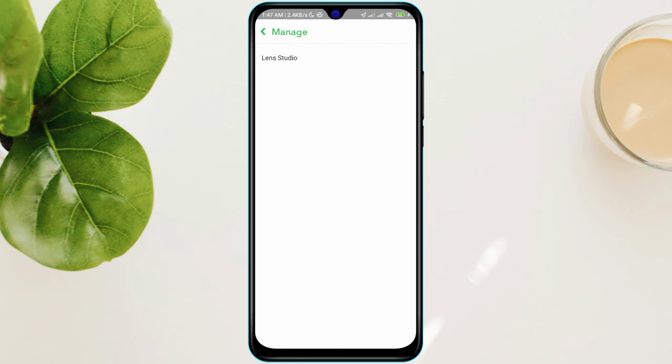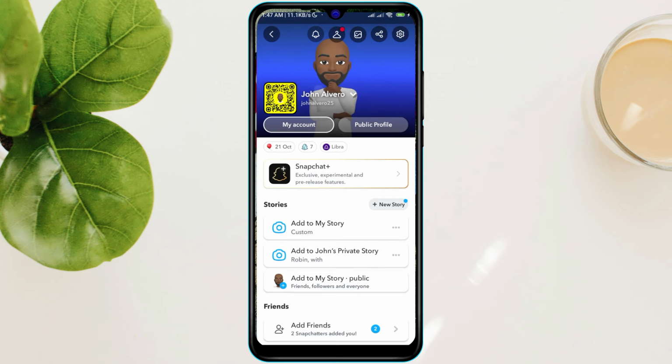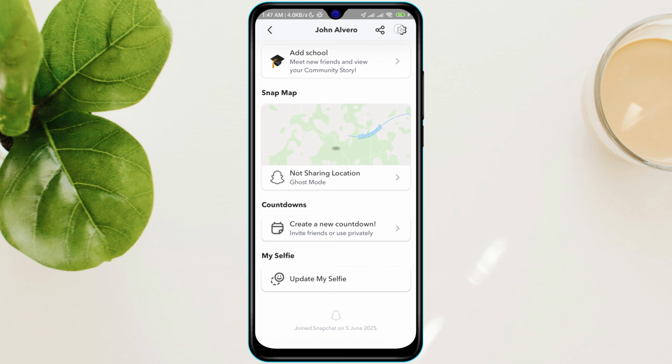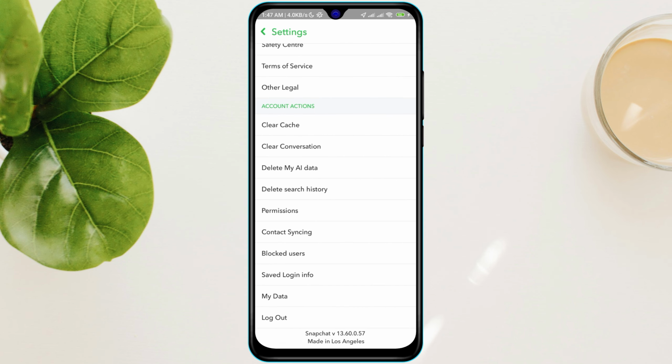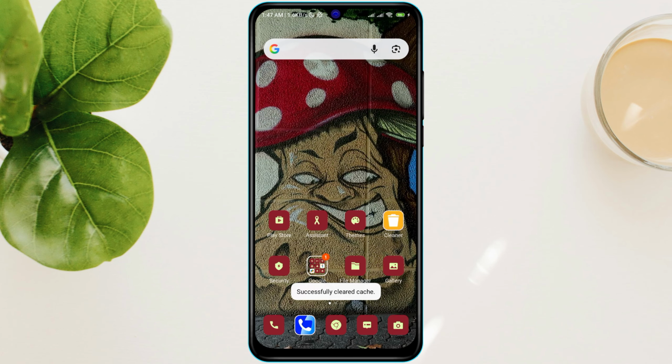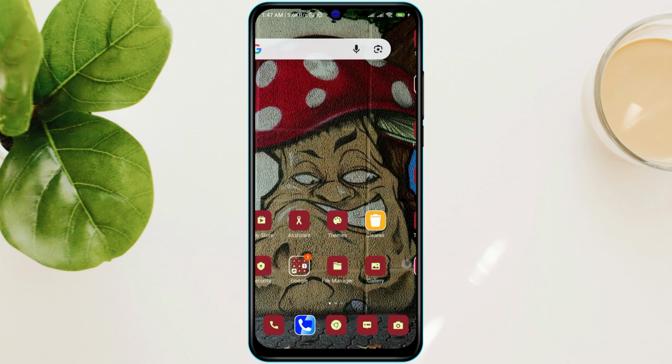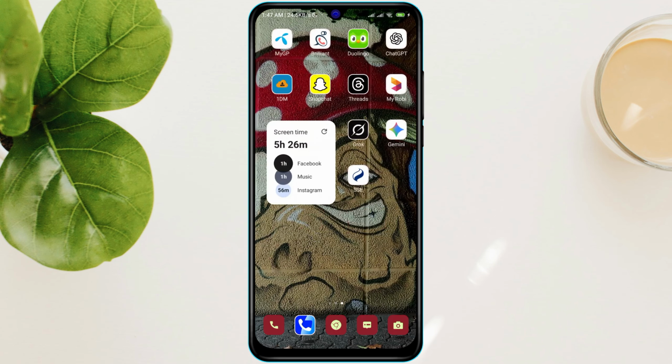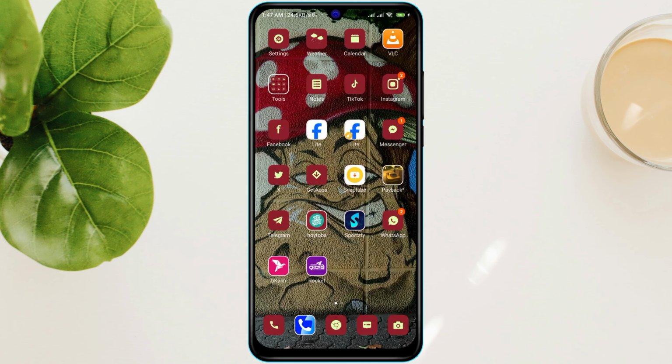The next step is clear Snapchat cache. Open Snapchat, go to your profile, then settings, then find clear cache and continue. Clear the cache. Then restart your phone and try adding a snap. Swipe left or right to check if location filter appear.